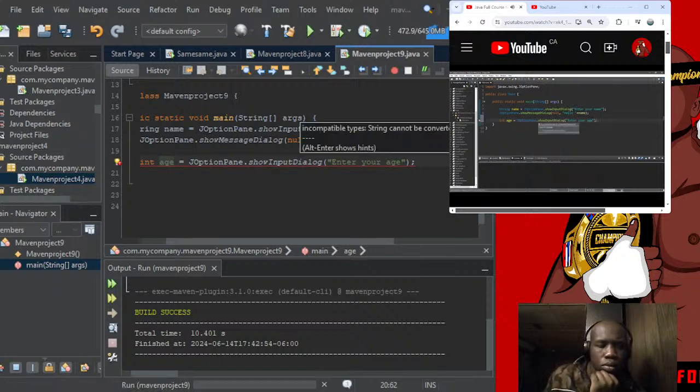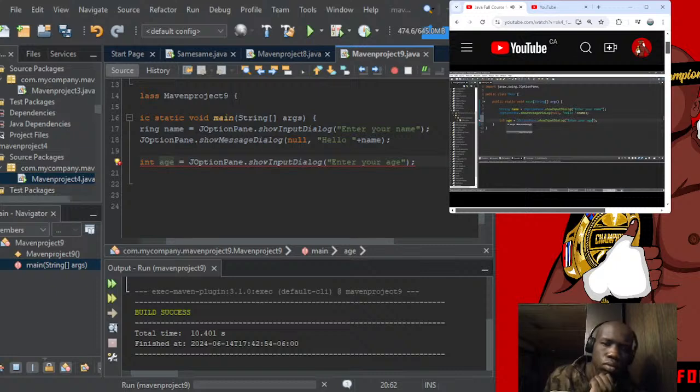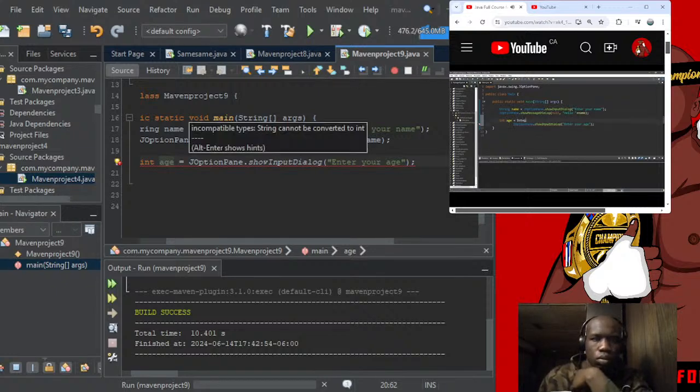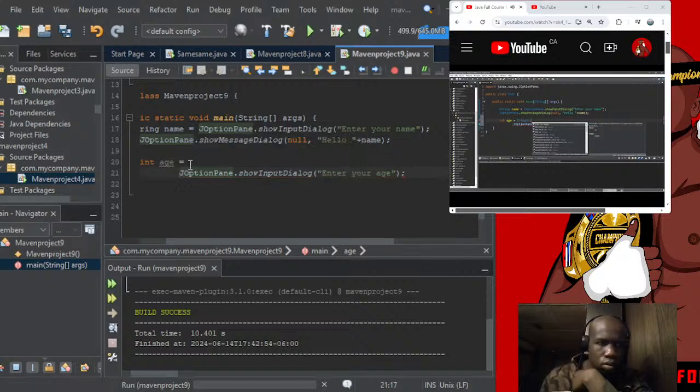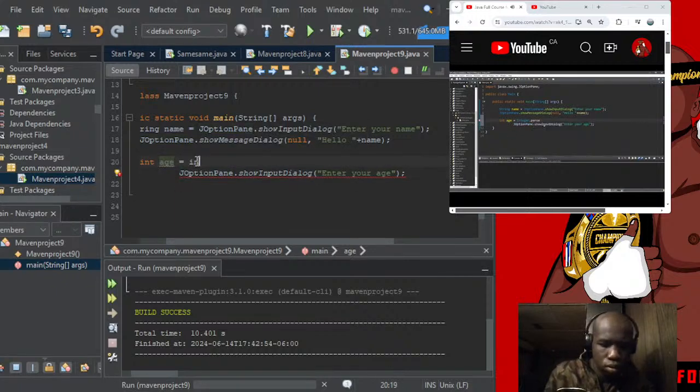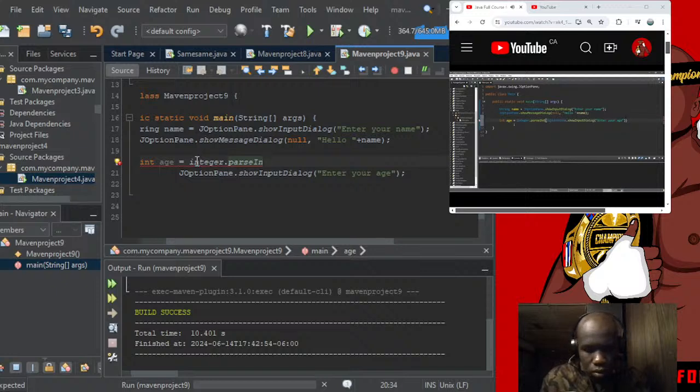There is one issue though. When you use the showInputDialog box, it's going to return a string, and we're attempting to assign the string into an integer variable. So what we would need to do is convert this to an integer, and there is actually a method to do that. So what I'm going to do is use the Integer wrapper class and use the parseInt method, and within the parentheses, we're going to take all of this and copy it within our parseInt method, and then add a semicolon at the end.